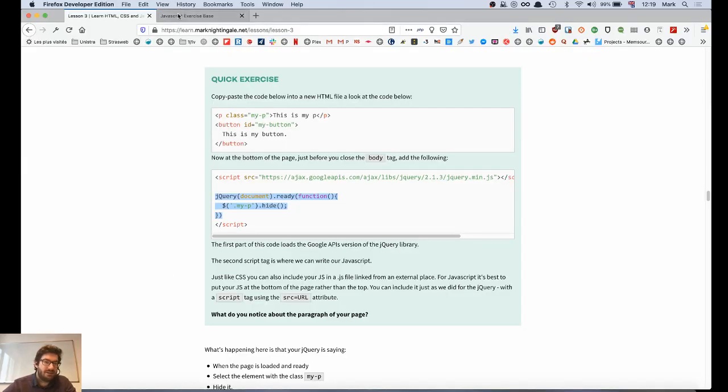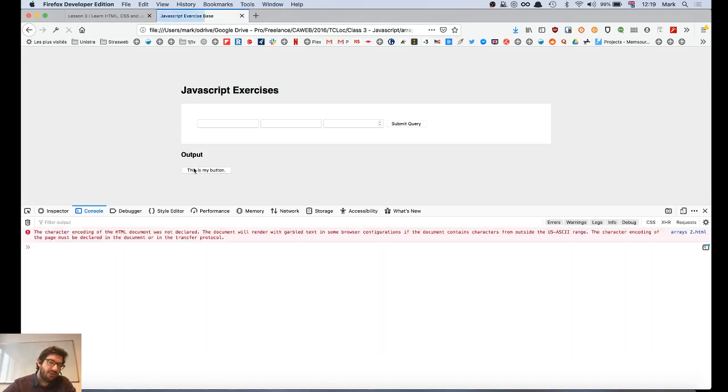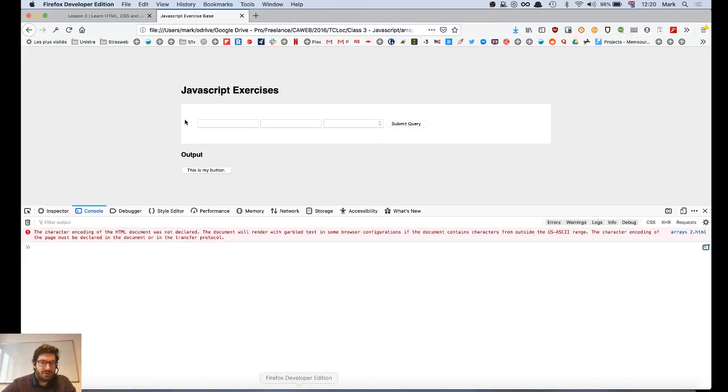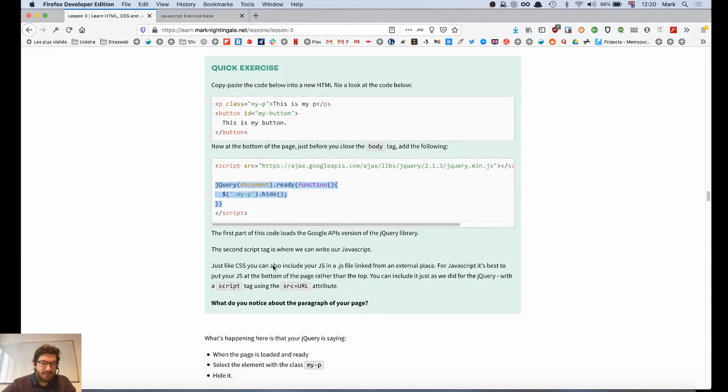So as you can see, the effect of that is as I load the page, very quickly, almost instantaneously, but not quite, the paragraph disappears. Okay, so that maybe makes that a little bit clearer as to what's happening here.